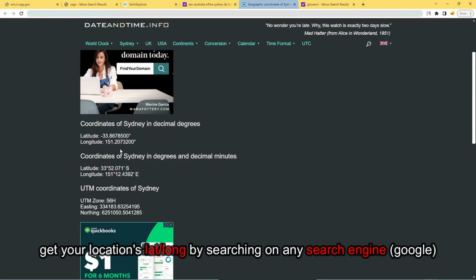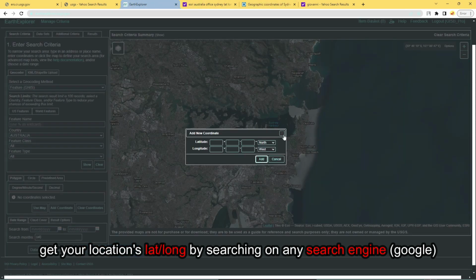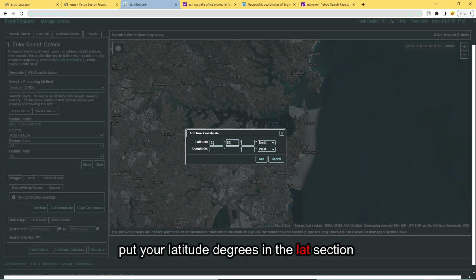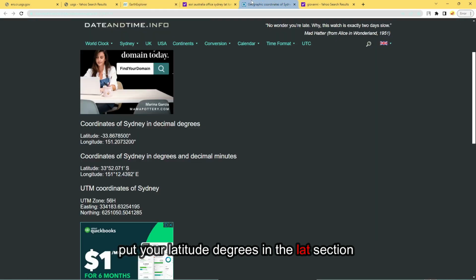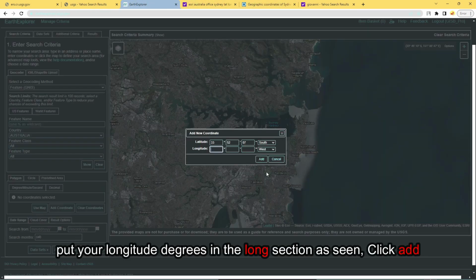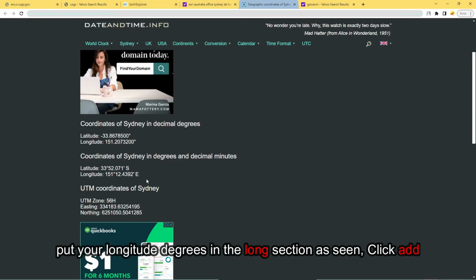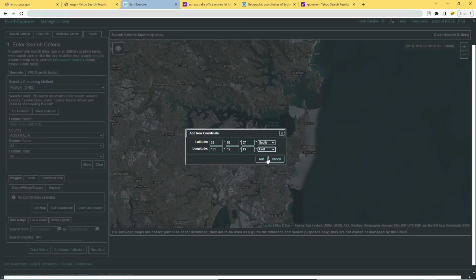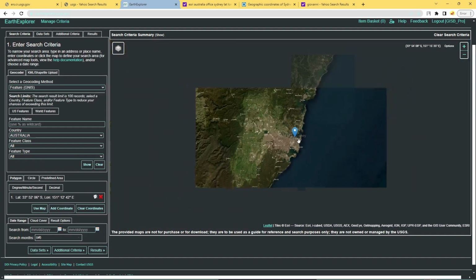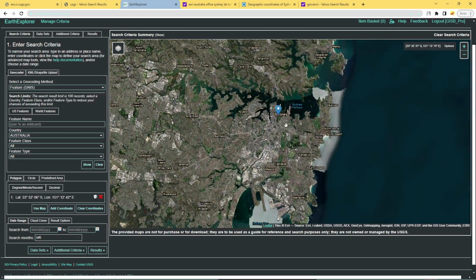Get your location's lat/long by searching on any search engine, such as Google. Put your latitude degrees in the lat section. Then put your longitude degrees in the long section as seen, and then click Add. Click Use Map.